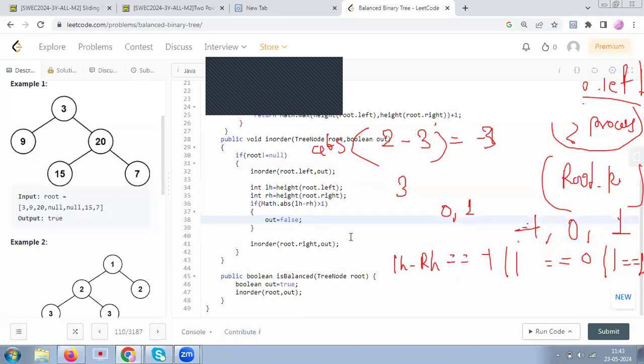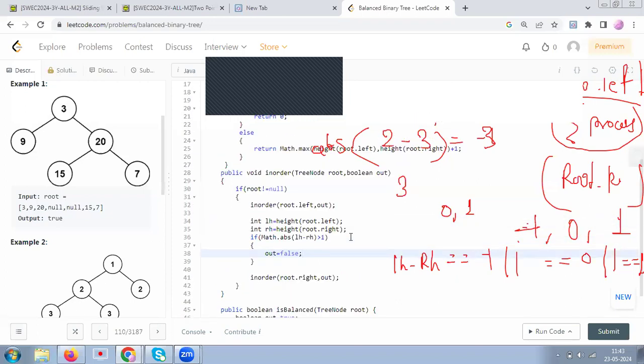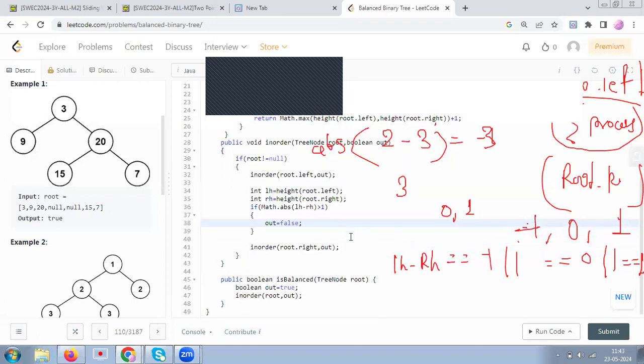Tell me whether you are understanding it or not. Tell me quickly. Any confusion, any query on this? Are we understanding it?